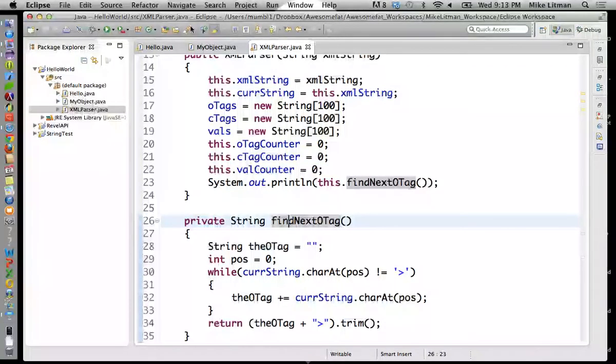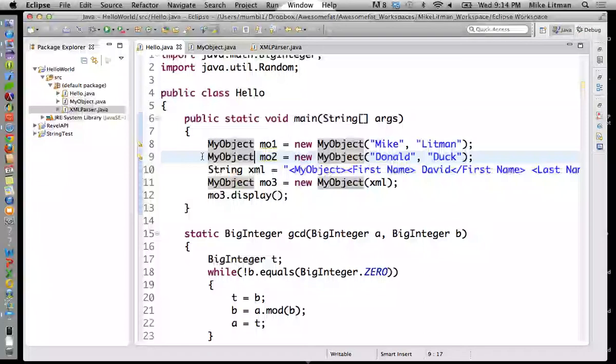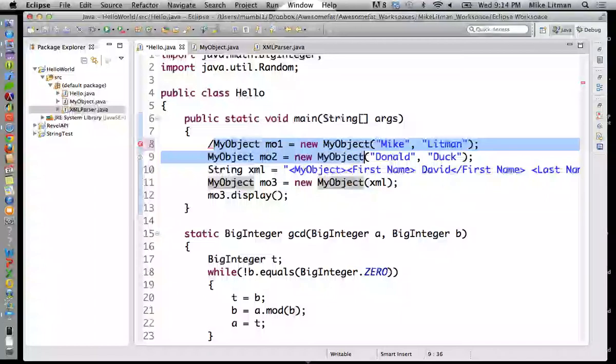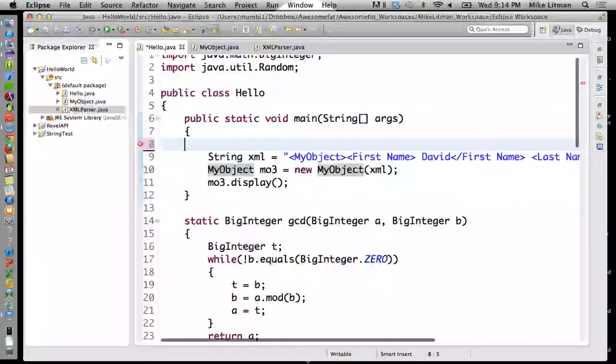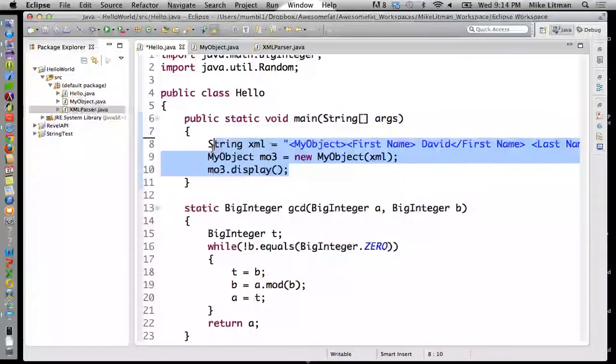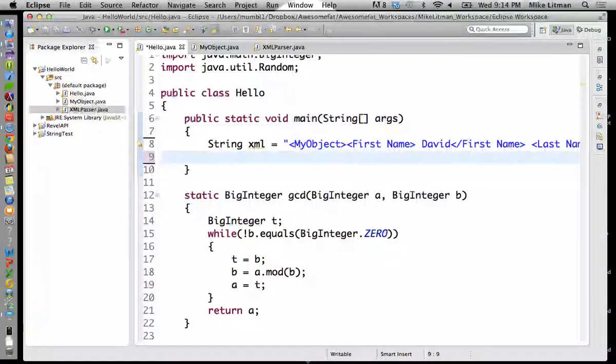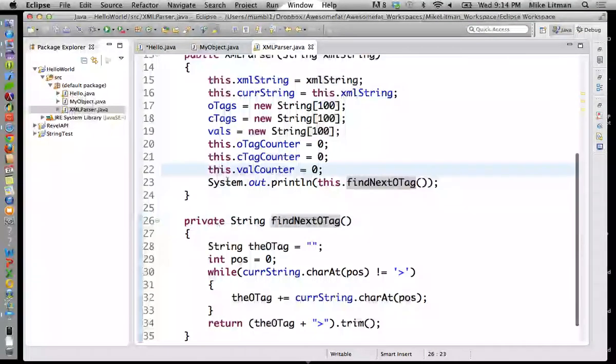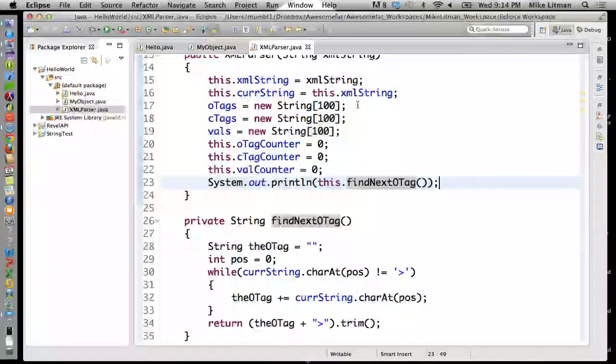All right, so that's for our XML parser. Now we have to go back to hello, and let's forget about my objects for a little bit. Let's just deal with our XML parser. We're going to say XMLParser xmlp is equal to a new XMLParser passing it our XML string. As part of that constructor, it's going to print out the first opening tag it finds. So we don't actually have to do any other printing.